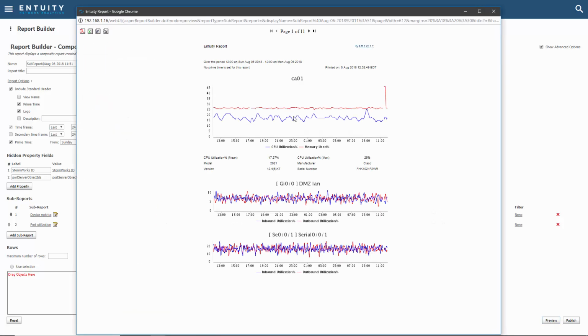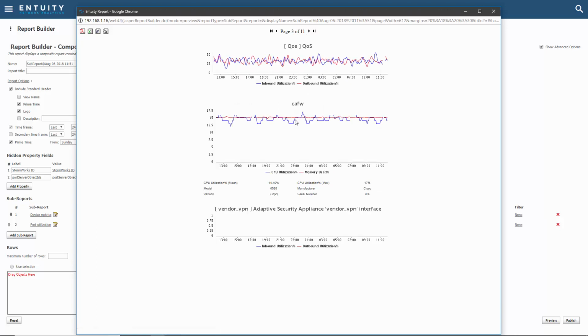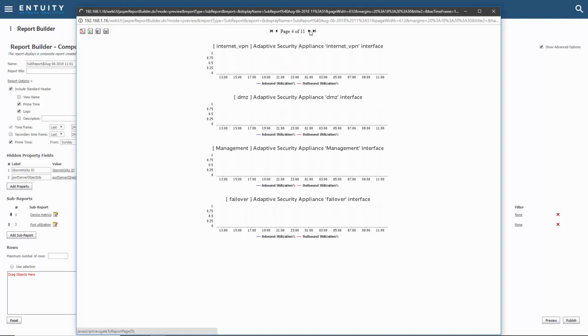Here's the first device chart with its table, and below it are charts for each of the operationally enabled ports on it. I'll move to the next page, and you'll see another chart for yet another port, and here are some more. And then we move on to the second device. Here's its chart, here's its table, and then we've got more charts underneath, each one representing a port.